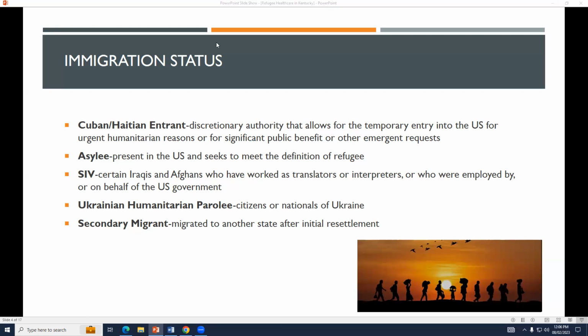conflict in Ukraine. And then finally, while not an official immigration status, secondary migrants, we use that term a lot, and that is a refugee who has initially been resettled in another state, but then chooses to move to Kentucky or any other state. Refugees can move about the United States as they please. They don't have to stay in the original state that they are resettled. They can move around just like anyone else.